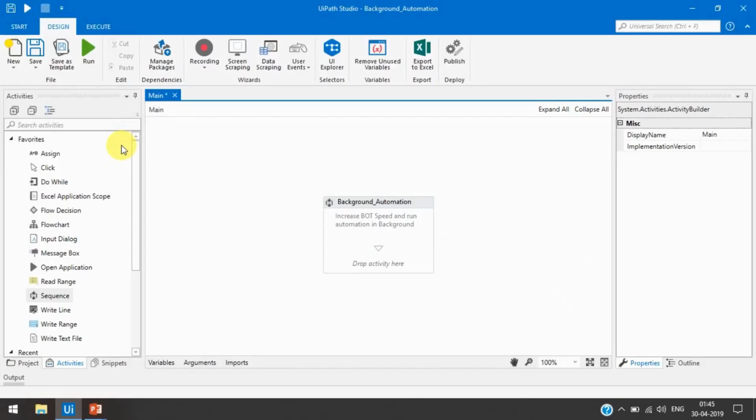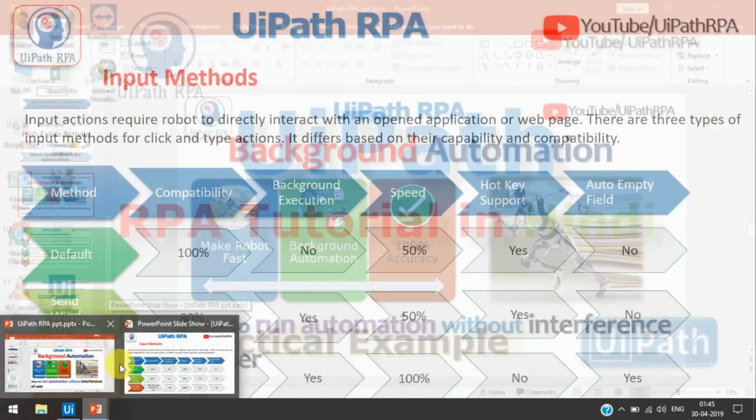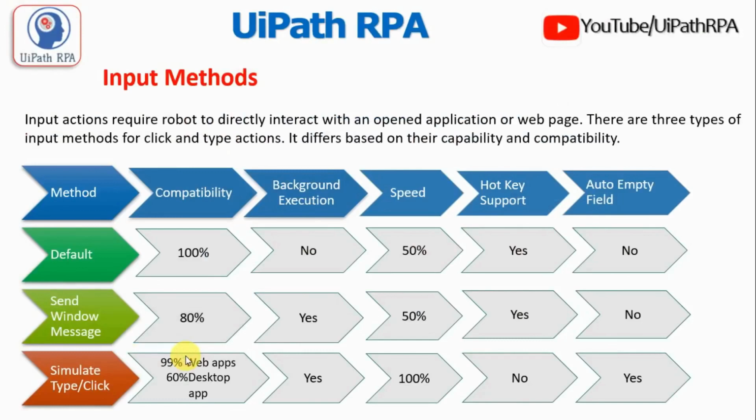Now I have taken one sequence, and I will take one notepad, because I will show you the default method first. The default method has 100% compatibility. It means it will work with Notepad or any application. Now we'll discuss background execution, speed, hotkey support and auto empty fill for the default method.